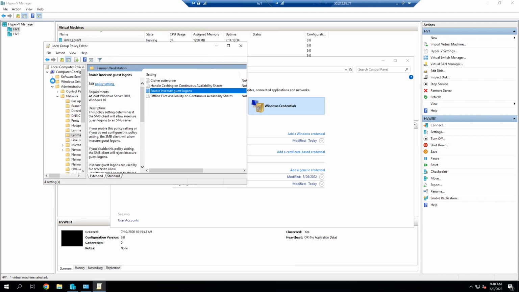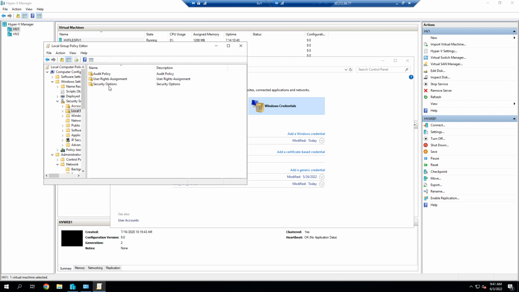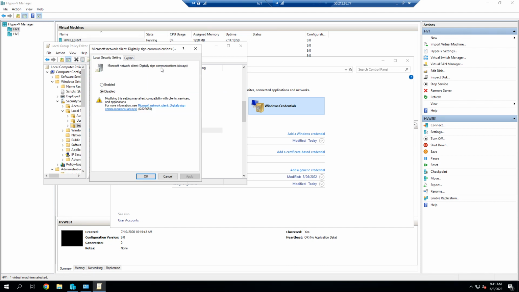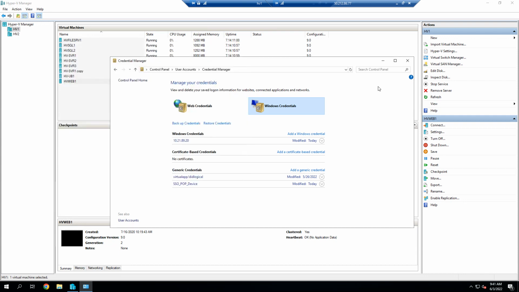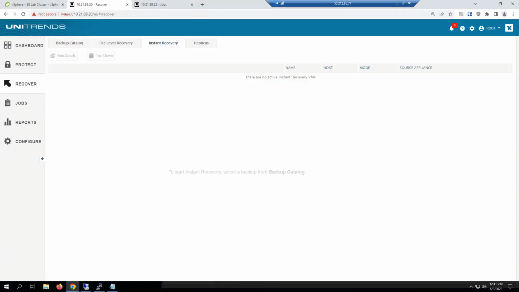Sometimes we will also run into another one that is here under security settings, under the local policies, security options, and then it was the always sign digital communications. Because we're not part of your domain, we don't have your certificate, so we can't sign your communications with your Microsoft certificate. So if this is enabled, you may also have to disable this as well for your Hyper-V instant recovery to work correctly. But that's everything for now.